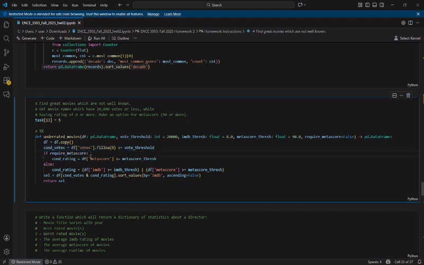This function defines the condition for high rating. If require metascore is true, the movie must have a high metascore. Otherwise, the movie qualifies if it has either a high IMDb score or a high metascore. This function filters the data frame to include only movies that satisfy both the low vote count condition and the high rating condition.